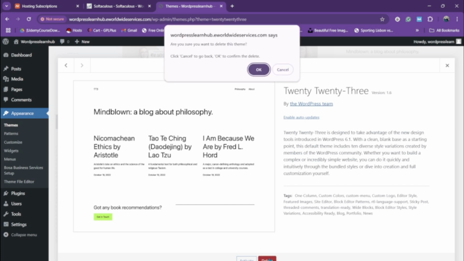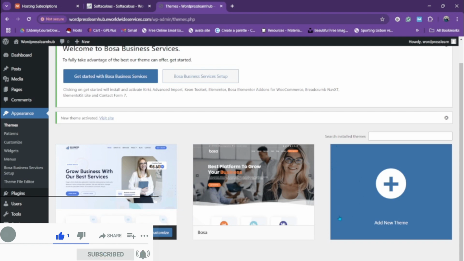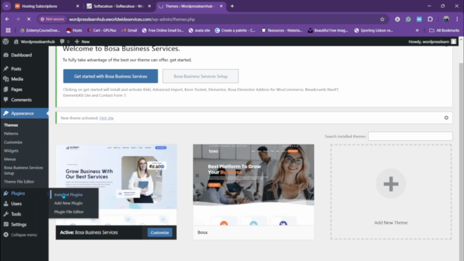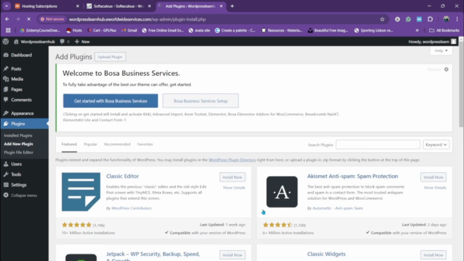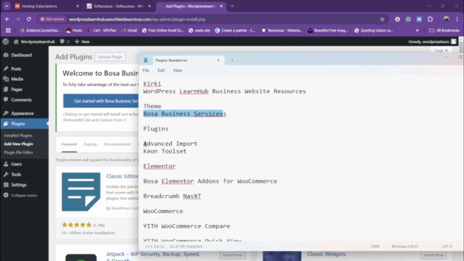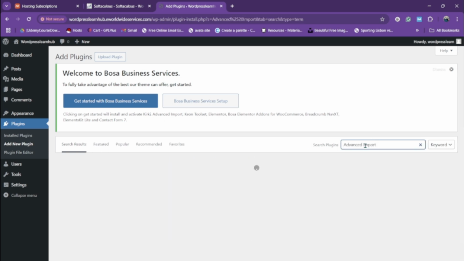Okay, now time to install plugins that are needed to support this particular theme we've selected. So we'll go to plugin. At the top you're going to click on add new plugin. Then I'm going to switch to my notepad. I'm going to select advanced import. This will give you the ability to import demo content for the theme. So we're going to paste this, and we're going to install now.